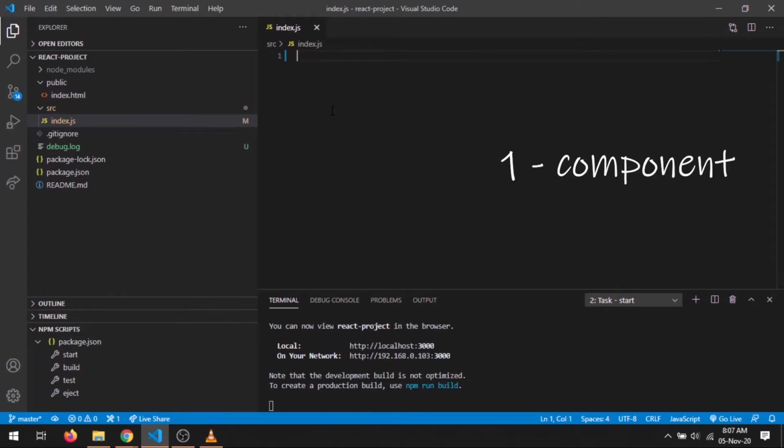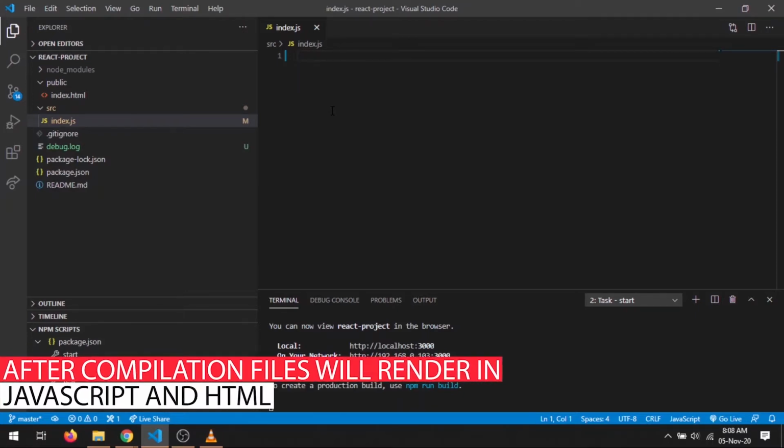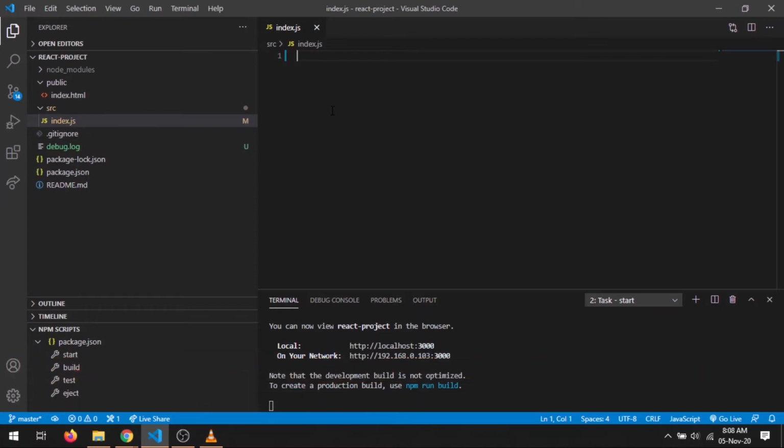So the two important keywords which you should know are components and views. These are basically pieces of code which we combine and connect to complete our coding. And an important thing to note is all the code which we are going to write is going to be in JavaScript language. But after it gets compiled, it is rendered in JS and HTML. But at last, all the code which is being used is going to be JavaScript only.